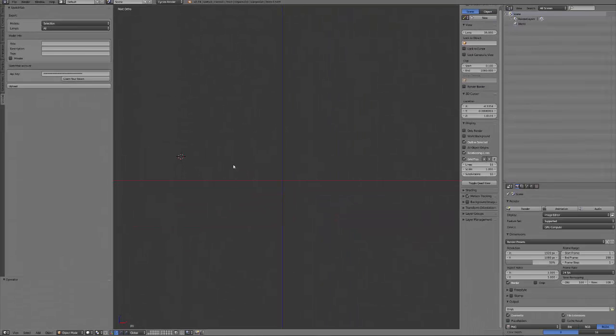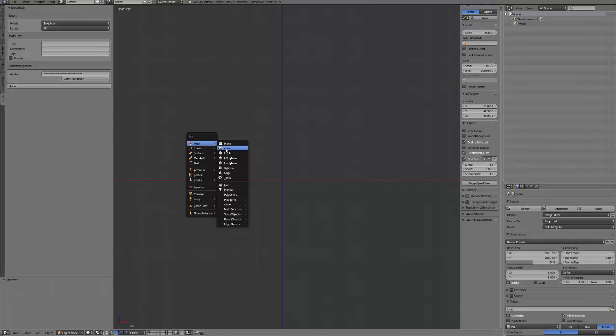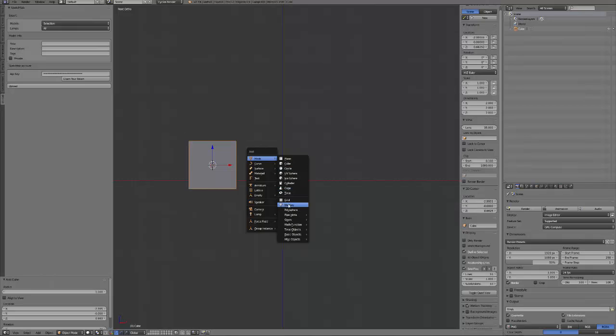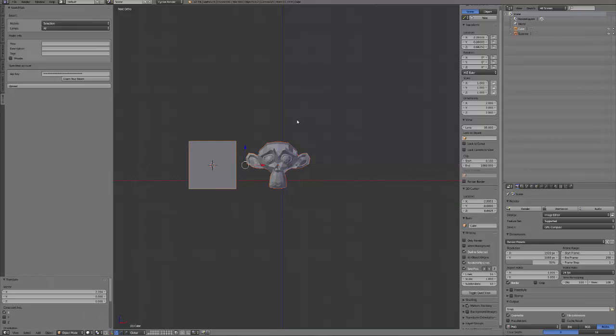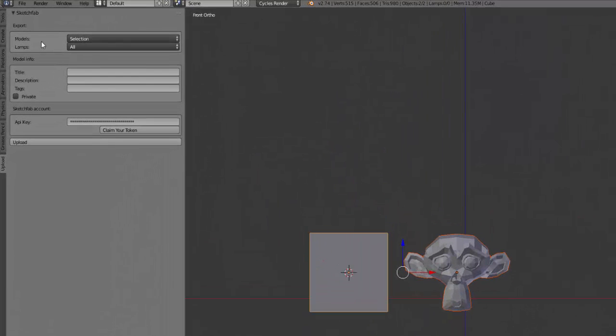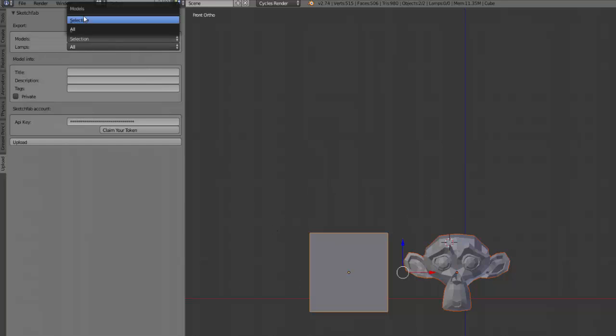So now about the exportation, how it works. If I add a cube and a Suzanne, for example, here you have those options selected. For the models, you can export what is selected, as here, everything is selected, or all the models. In this case, I can use both options. And if you are using lamps in Blender, you can do the same thing. I don't have any lamp, so I will select none. I won't be using lamps in Blender for this tutorial.